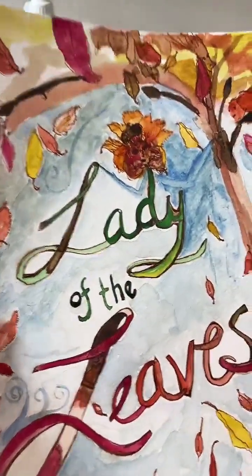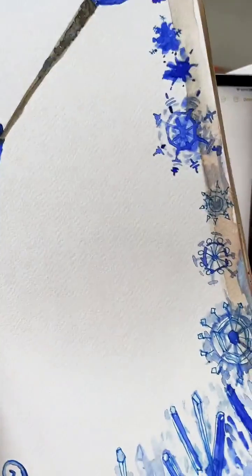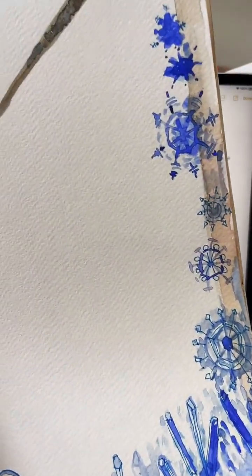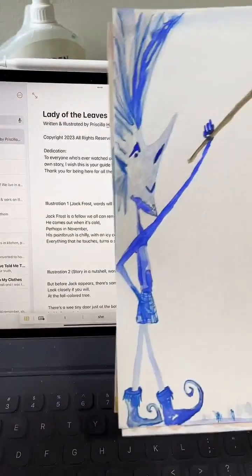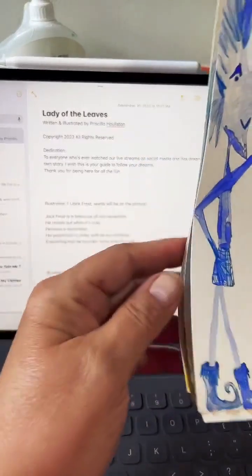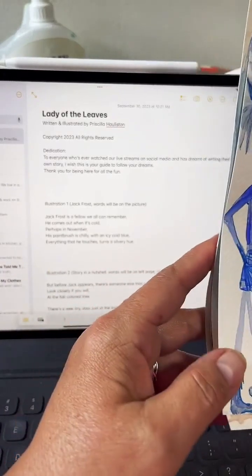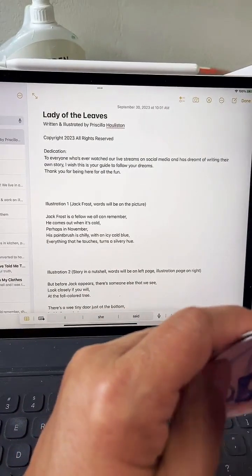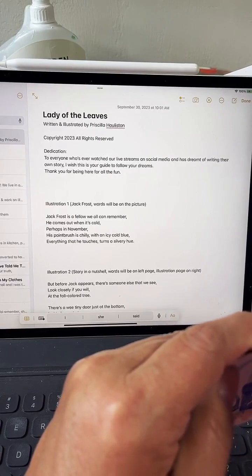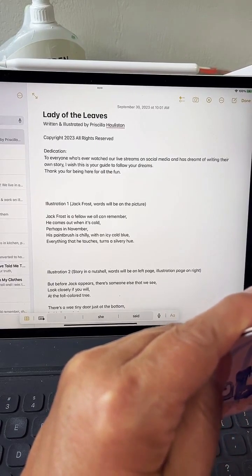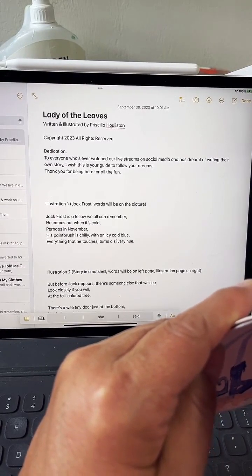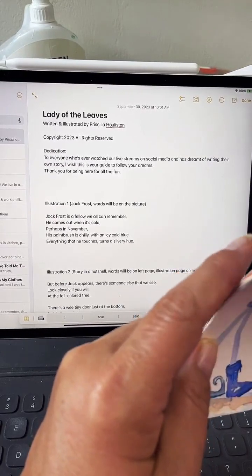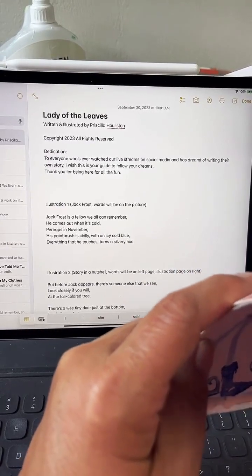Okay. So, Lady of the Leaves, nothing to read there. Just sit down here and don't look at my words, honey. Just listen to the words. Okay, so I'll show you the pages as I move them. The first thing is the dedication to everyone who's ever watched our live streams on social media and has dreamt of writing their own story. I wish this is your guide to follow your dreams. Thank you for being there for all the fun. That's the dedication in the book.